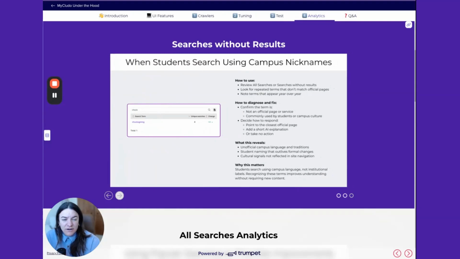Another scenario with searches without results might be that you have an unofficial name on campus. For this client, their dining services is called Chuck's, but it's not in any content anywhere. So the fix for this, for their Chuck's Giving, would just be to use a page ranking, put in Chuck's or Chuck's Giving, and then have their dining services rank number 1.